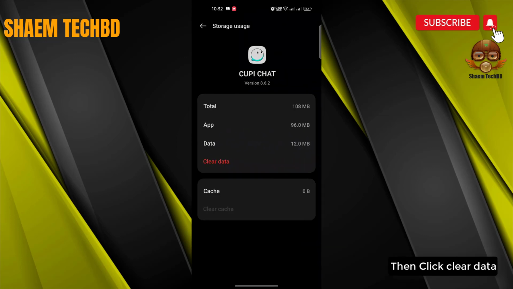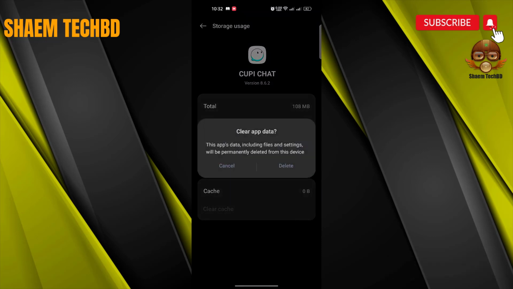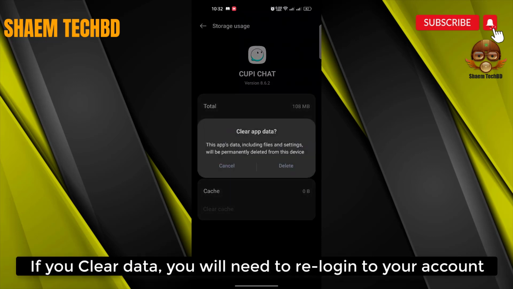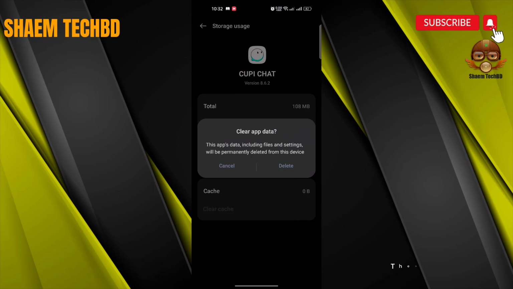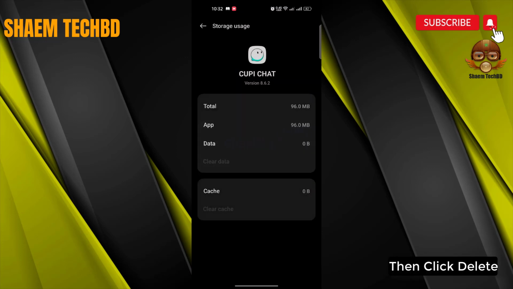Then click Clear Data. If you clear data, you will need to log in to your account again. Then click Delete.